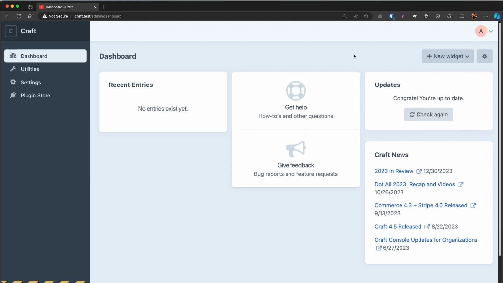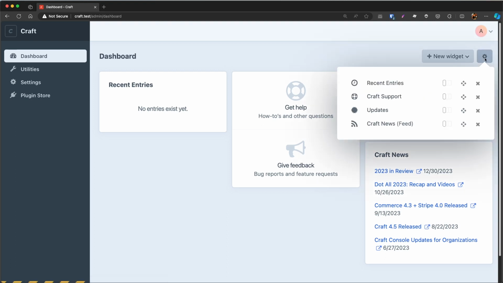When you first log in, you'll come to the dashboard page. This page is made up of widgets. You see the Recent Entries widget, the Get Help, Give Feedback widget, the Updates widget, and the Craft News widget. If you'd like to add other widgets, simply go ahead and click on the New Widget drop-down menu, and you'll see Feed, My Drafts, Quick Posts, and Recent Entries. If you want to remove any of the widgets, go ahead and click on the Gear button, and you could either move, change the size, or simply delete the widgets.